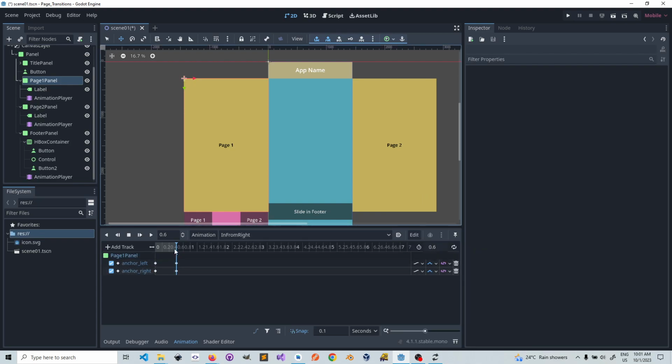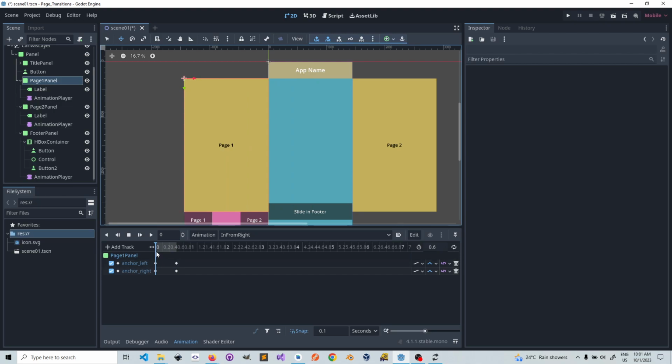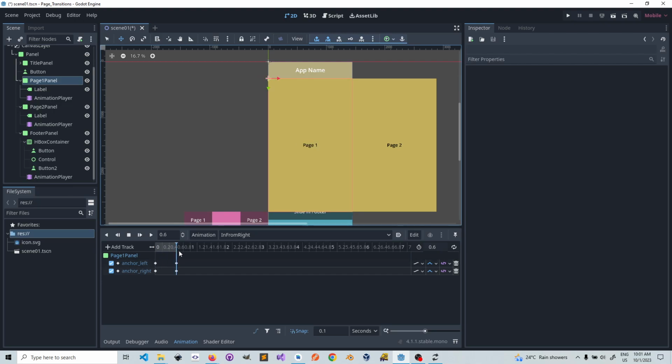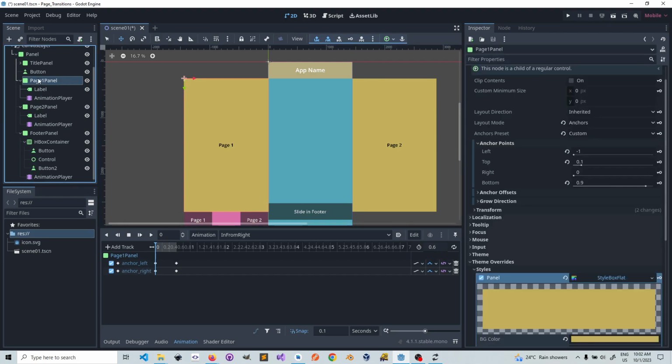However, now there's going to be a huge difference, because we need to edit these tracks so that the animation is playing in from right. So it's going to start from the right hand side and come in. To do that, you're just going to drag this slider to the beginning. Then go to your page 1 panel. Remember, all the animations we are creating are on the page 1 panel. We haven't even started the page 2 and the footer panel. So you click on the page 1 panel.